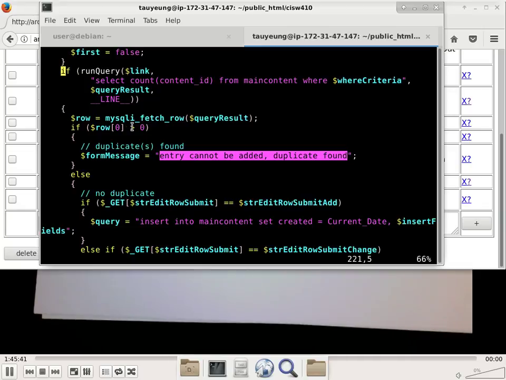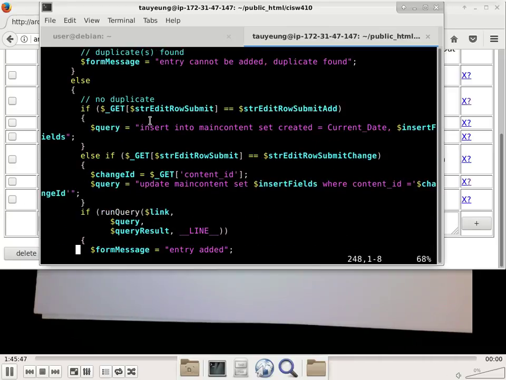If it is not greater than zero, that has to be just a zero, then we know that there's no duplicate. When there are no duplicates, then we have to differentiate between two possibilities. One is that this is an edit request, and the other one is that this is an add request.